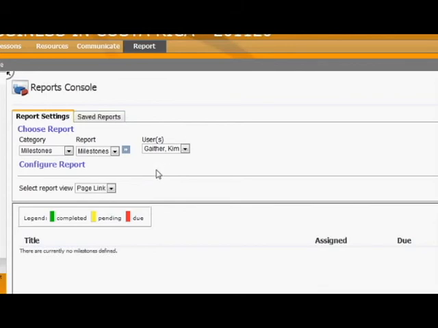And again, there are several other reports. You can print these, you can save them so that you can access them in different ways. So this is one of the helpful modules for most students.